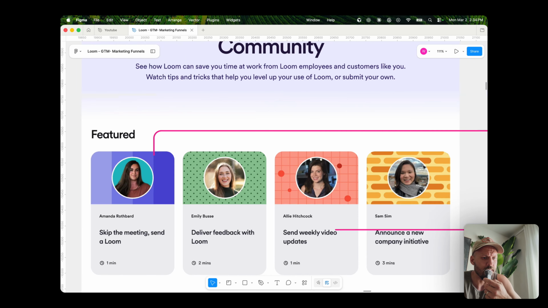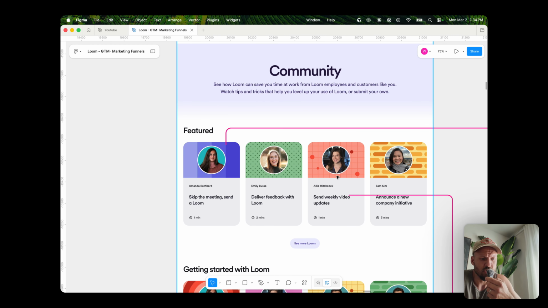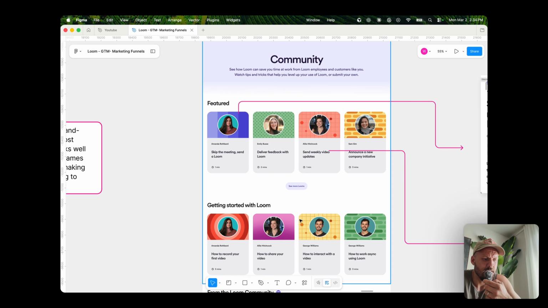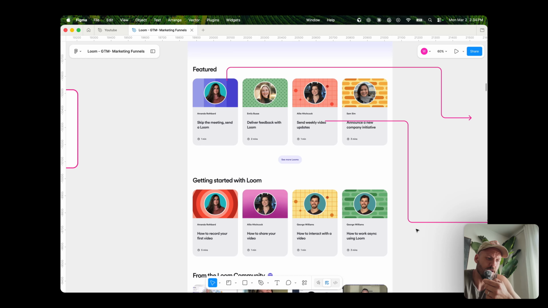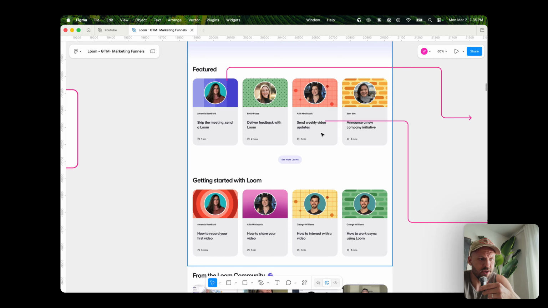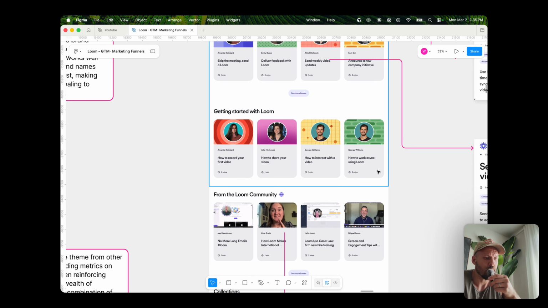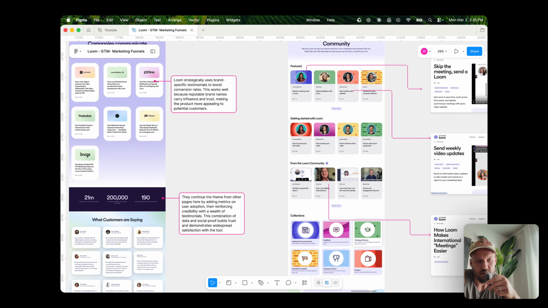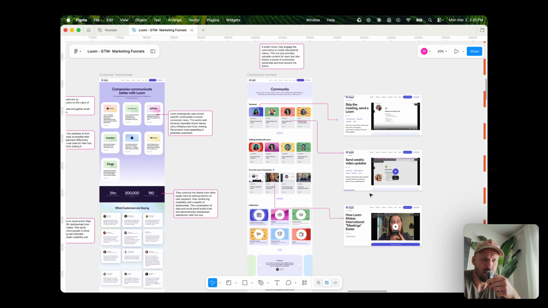Being able to have access to those. And then when you go into other parts of the community products, right, they have featured stories. And so it shows how these different people from different product teams and experiences use Loom and what's been the most effective for them and how they use it in real situations, like sending weekly video updates or delivering feedback or skipping meetings and sending a Loom or announcing company initiatives, right? They very practically show real use cases, and those community-driven pieces help to grow the virality of each one of those.